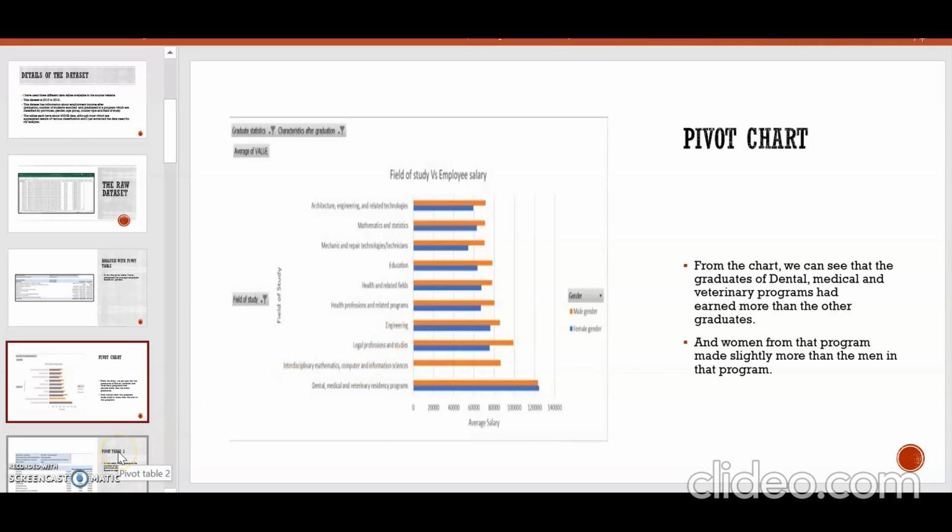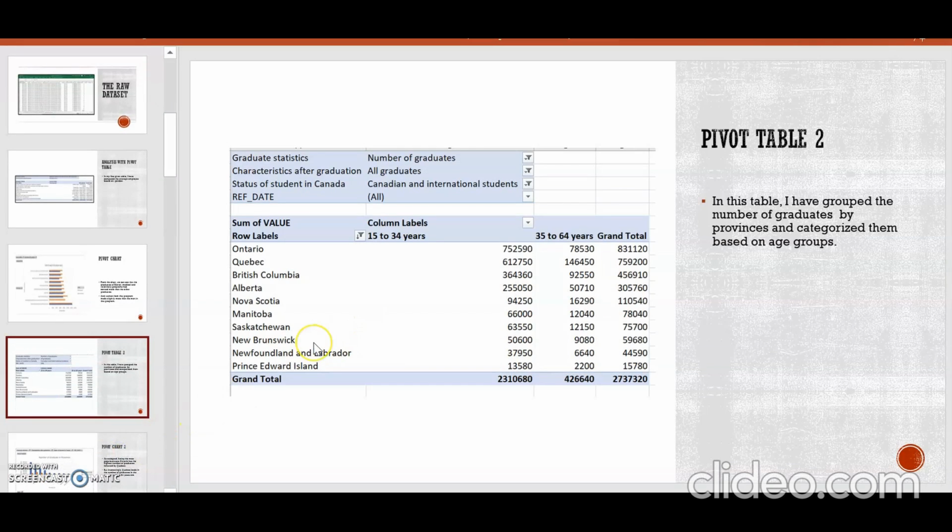So I created another pivot table for the data. It shows the number of students enrolled in each province in Canada, which are categorized by the age group. This dataset has two age groups. One is from 15 to 34, representing young adults. Another is 35 to 64 years old.